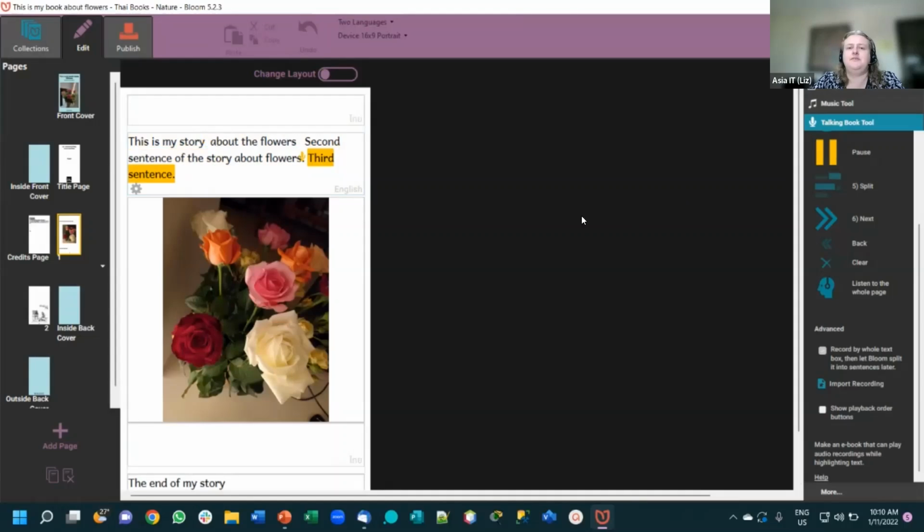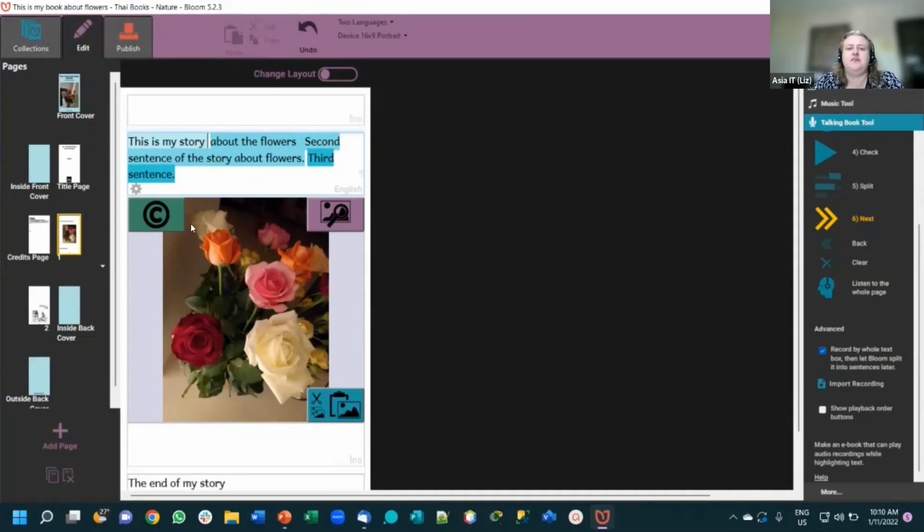Third sentence. So once you've added the separation bar and split that text box, then take out the separation bar, otherwise it will appear in the middle of your text. So once the splitting is already there, then you can take it off.